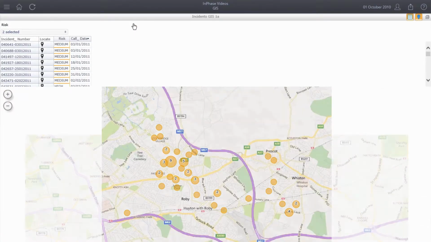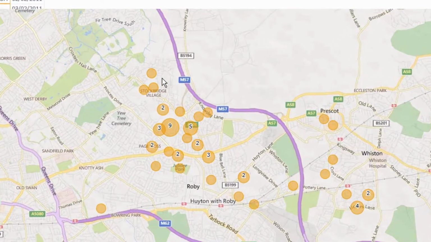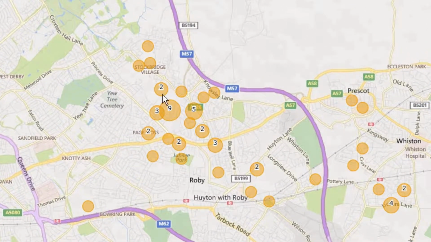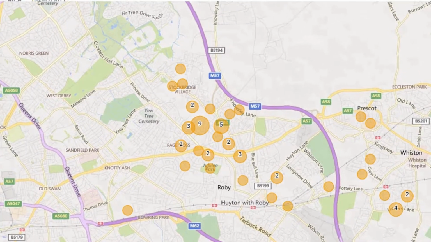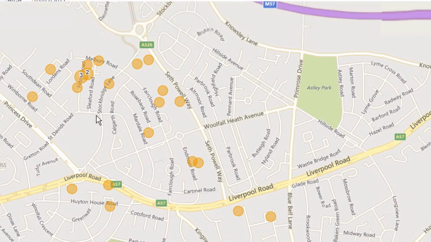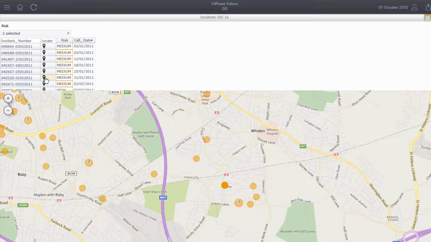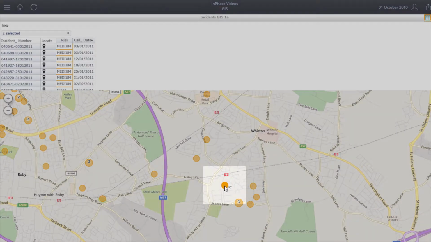Okay, let's maximize our first map, and we can see here that we have our point data. InPhase is automatically clustering them, so we can see here clusters of points, but as we zoom in then those clusters will begin to resolve into individual locations. It's also possible to choose to identify data from your table. So if you have a specific incident and you want to locate it, simply click on the locate button, and there we can see it's been centered within the map.